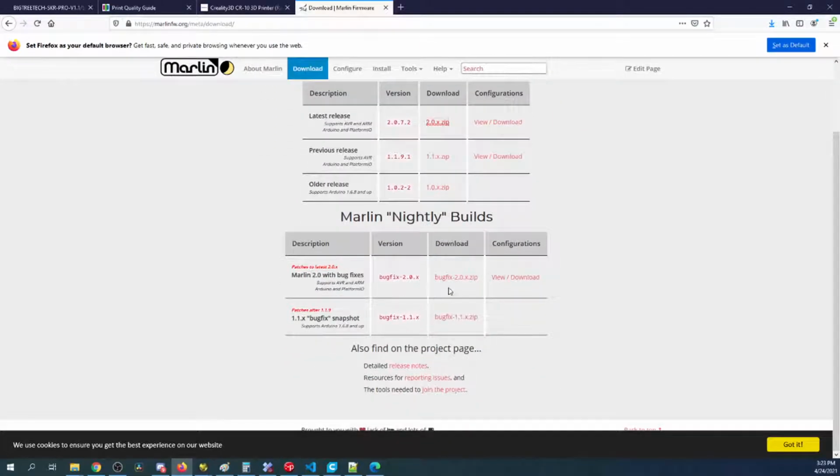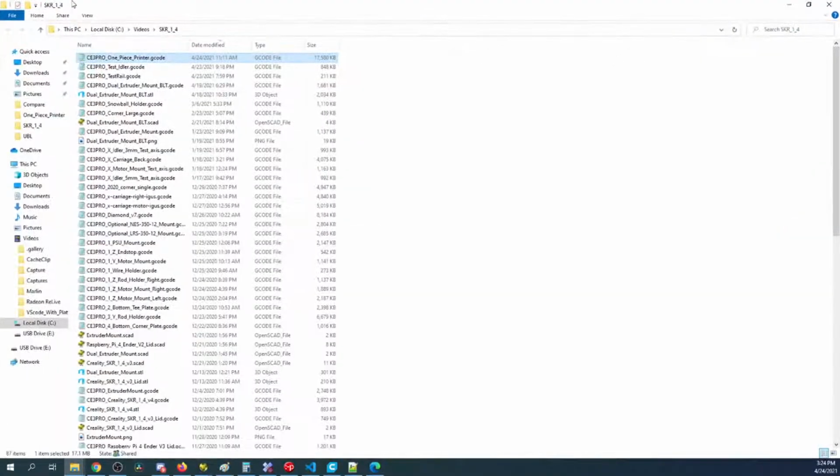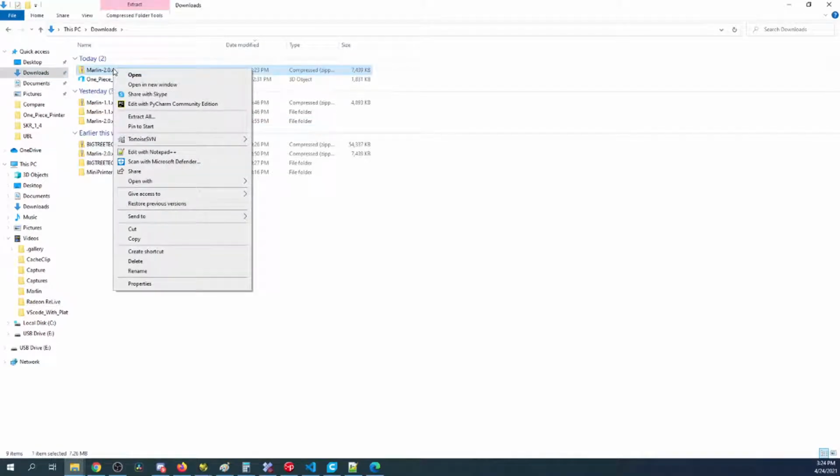Now down here they have bug fixes. These are cutting edge. These might have issues. We discovered one the other night where homing didn't work at all. So there's open bugs on this because it's actively being developed. This is for 8-bit processors. We're working with 32, so we have to use the 2.0 version. So once that's downloaded, we're going to go over to our desktop for our downloads. And I'm going to go to downloads, and I'm going to right click on what we just pulled down, and I'm going to extract it real quick.